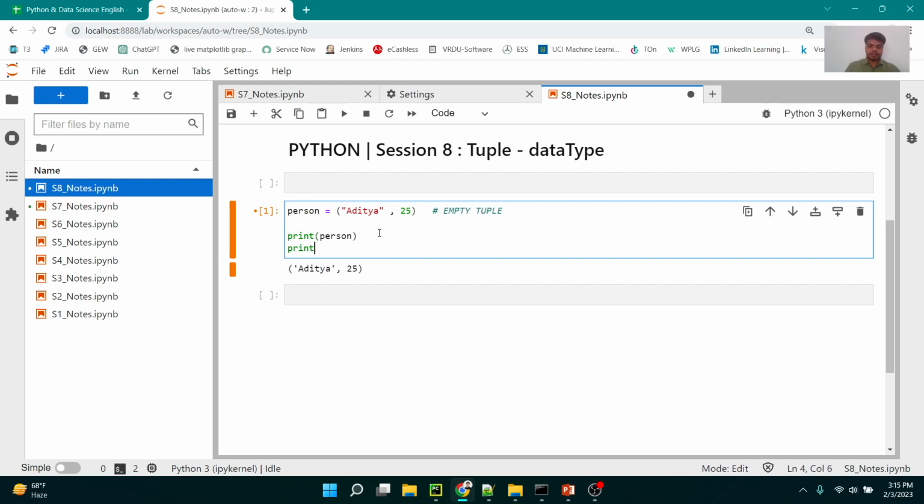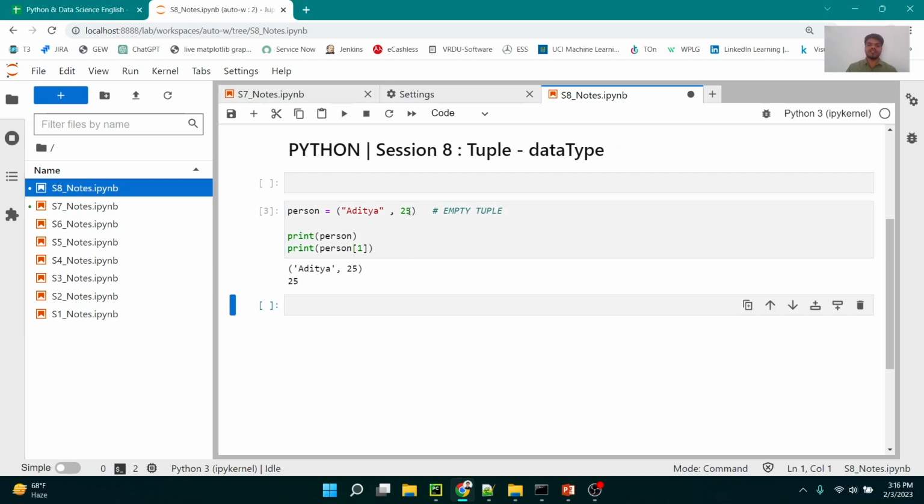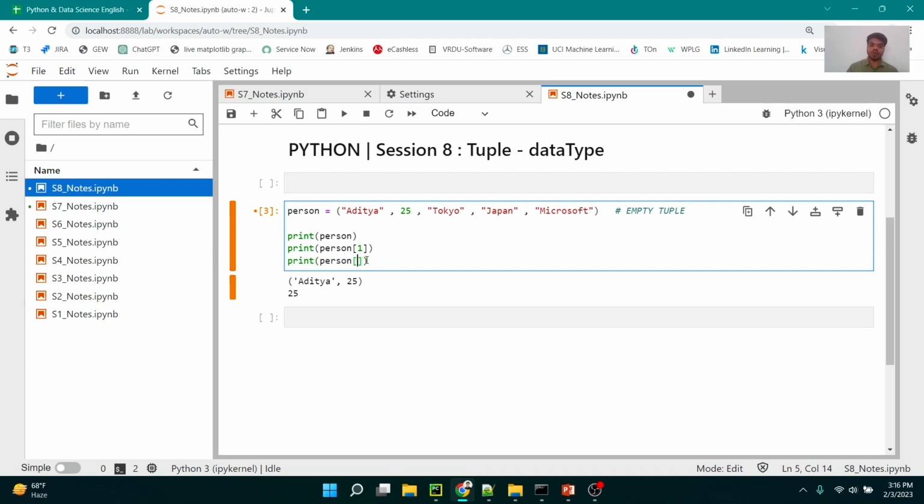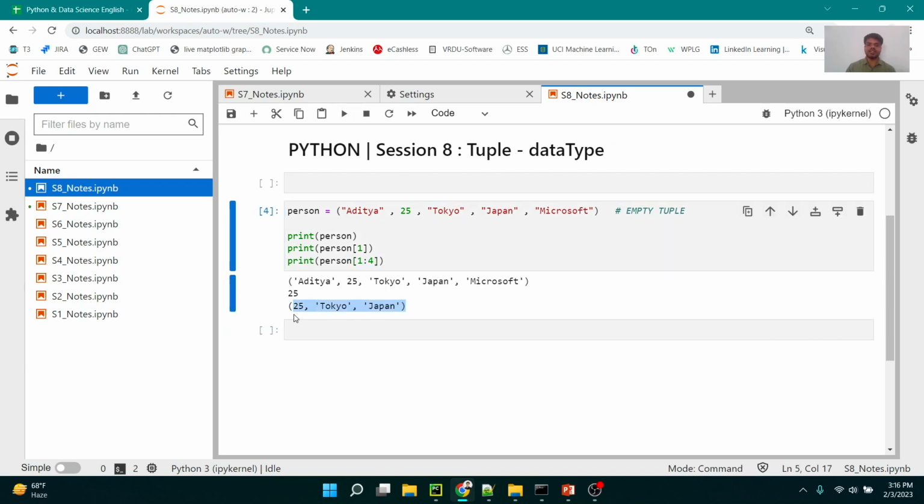Like I said, it's 98% the same. So remember those indexes, those positions from left to right, 0, 1, 2, 3, 4, and from right to left, -1, -2, etc. Everything is applicable as it is here. If I have to access only a specific position, I write 0, that's going to give me the 0th position. If I write 1, it's going to give me the first position. And in the same way, if I had a large tuple, say city is Tokyo and country is Japan and his organization could be Microsoft. Here I am accessing and printing just by one index. But if I were to access a range of indexes, maybe starting at 1, ending at 4, it's the same as list. You can see here, I got it.